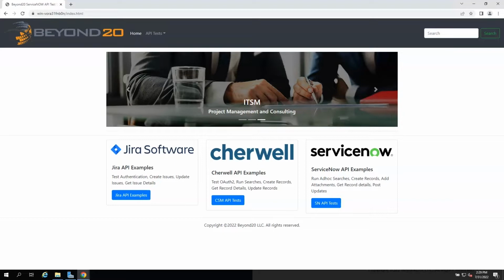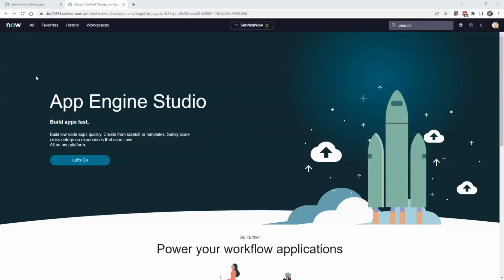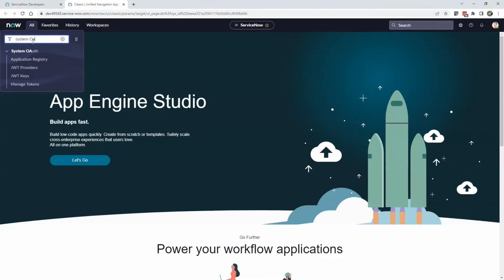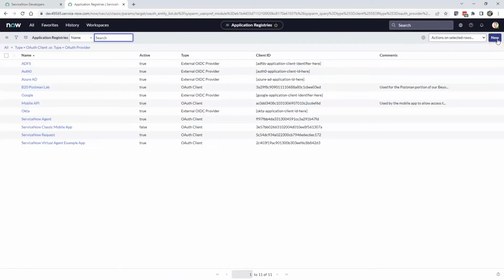Let's get started by setting up a new API credential for our external application to use. In ServiceNow instance, navigate to System OAuth and select the Application Registry. Now you would click the New button here if you were setting up a new application.